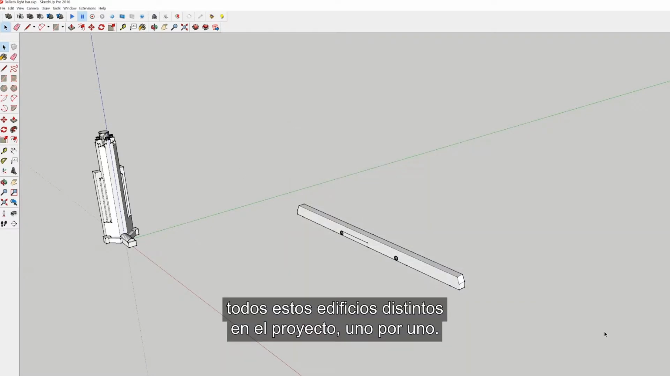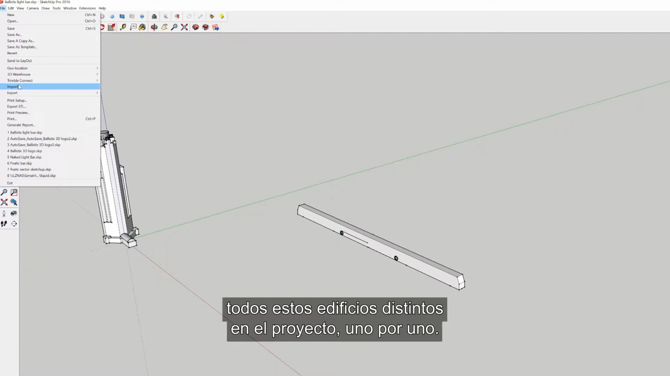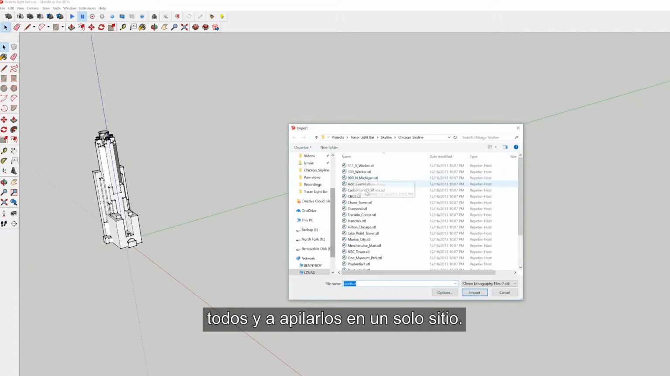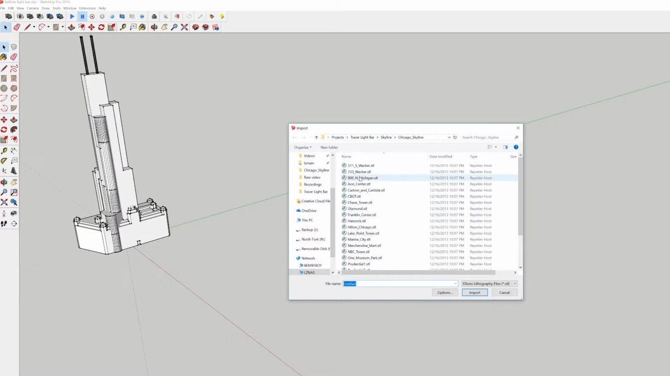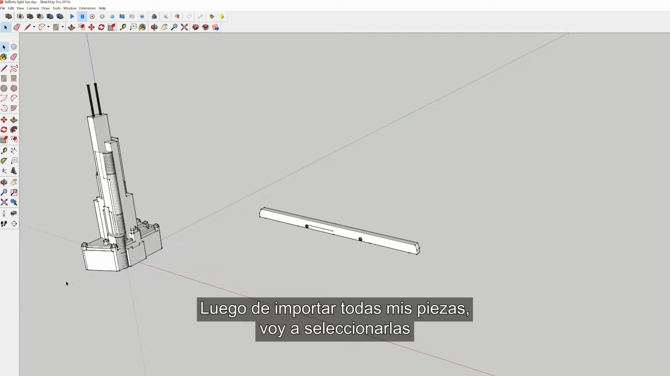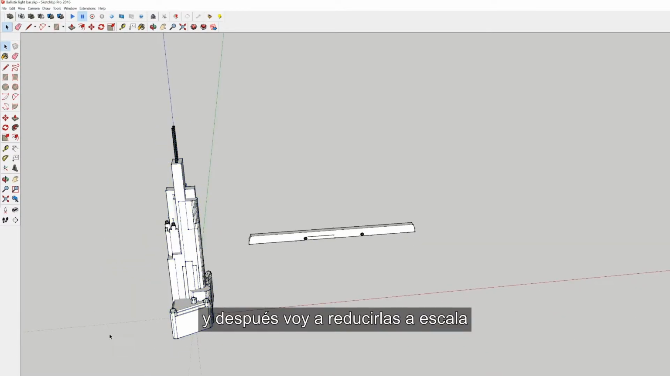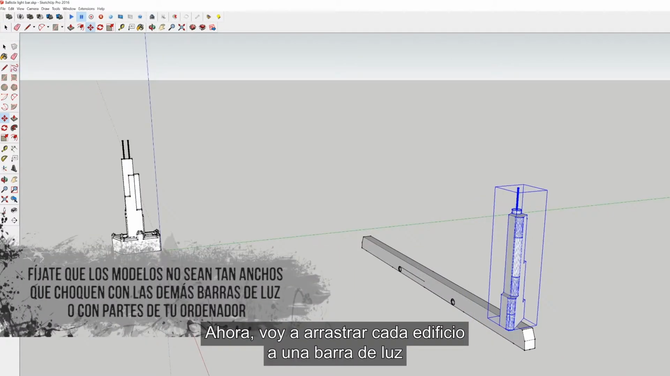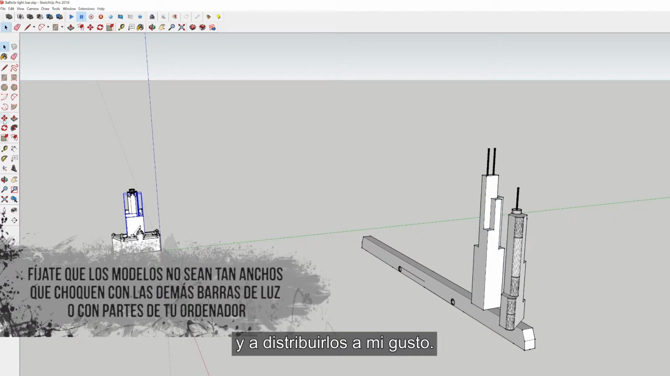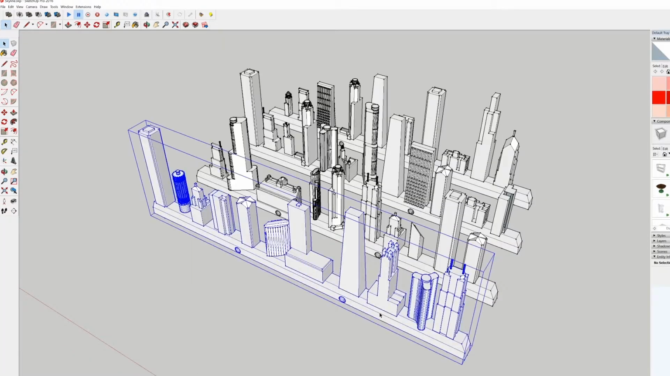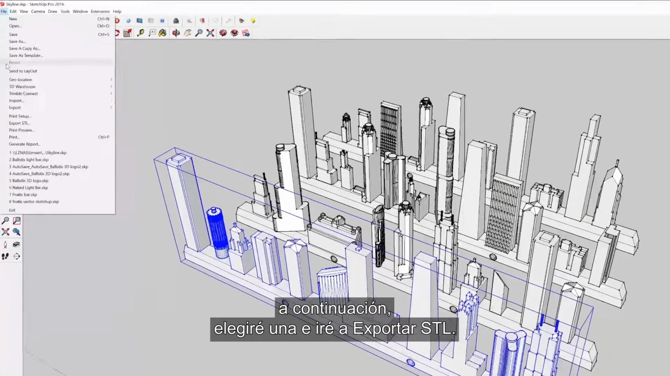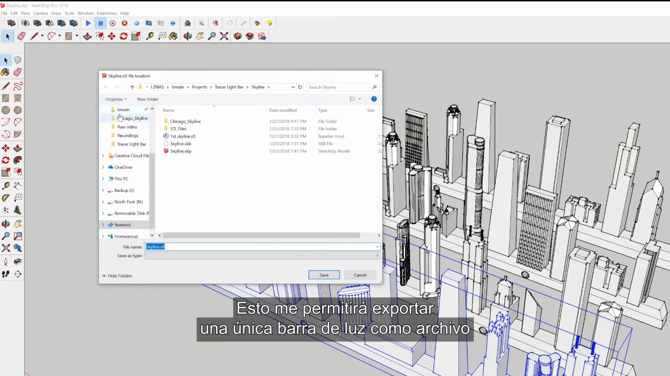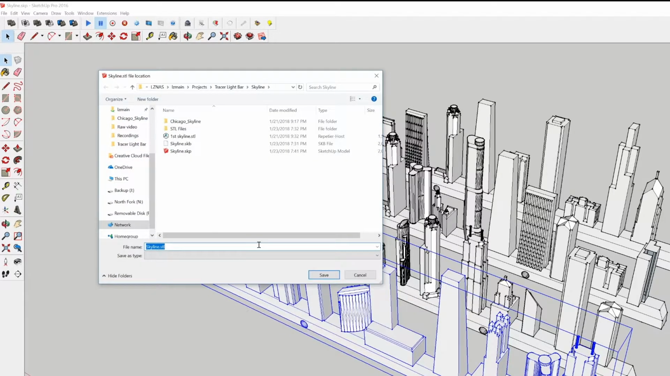Now we're going to import all these different buildings into the project, one by one. There's quite a few of them, so I'm just going to import all of them and stack them into one place. After I get all my pieces imported, I'm going to select them, and then I'm going to scale shrink them down so they're a more appropriate size for the light bar. Now I'll drag each building onto the light bar and get them spaced out the way I like. After I'm done making all my light bars, I'm going to select one and go to Export STL. This will allow me to export the single light bar as an individual STL file to print.